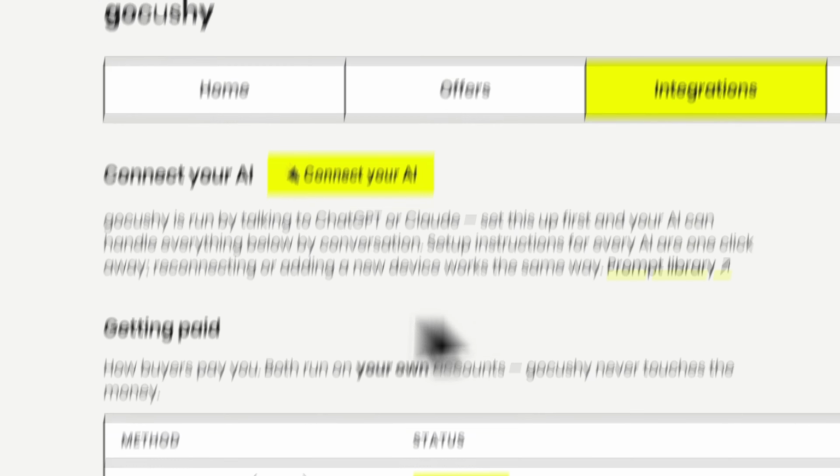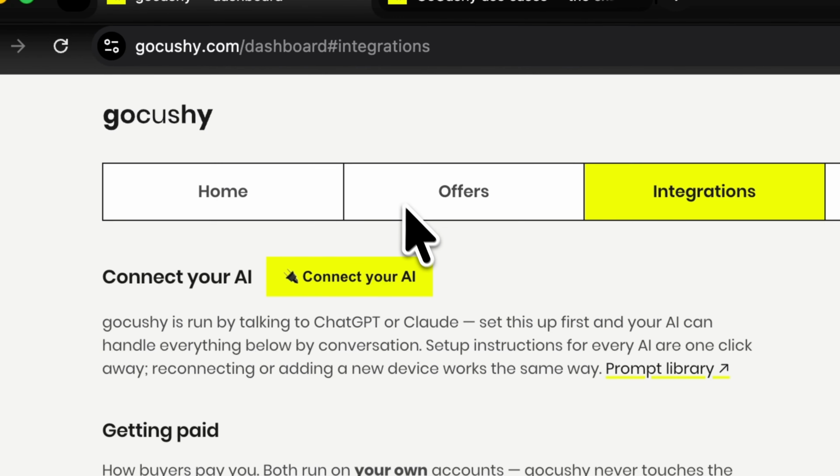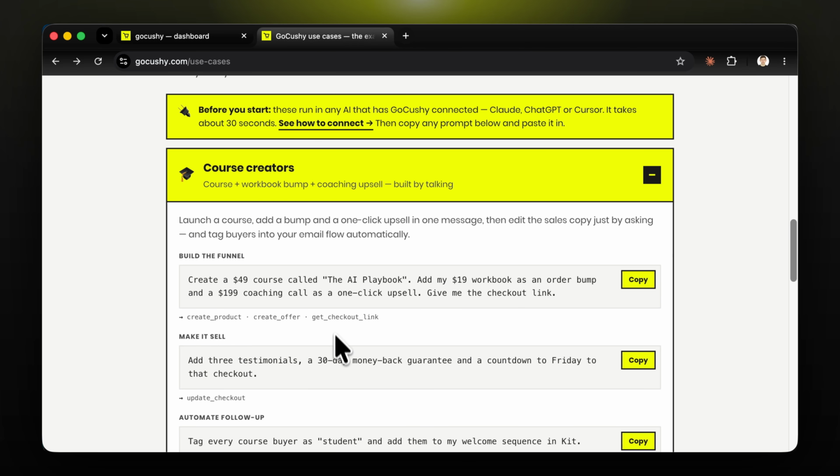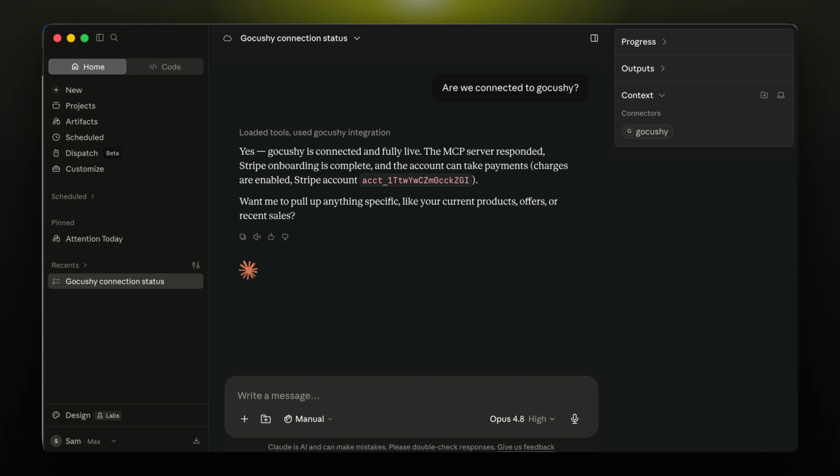Now I'm going to show you the dashboard in just a moment. This dashboard is if you want to verify and check what the AI is doing, so I use it kind of like a secondary tool. However, if I wanted to, I could load up Claude. I've connected this up. You can see GoCushy is connected and fully live. So you do that quick connection that I shared with you.